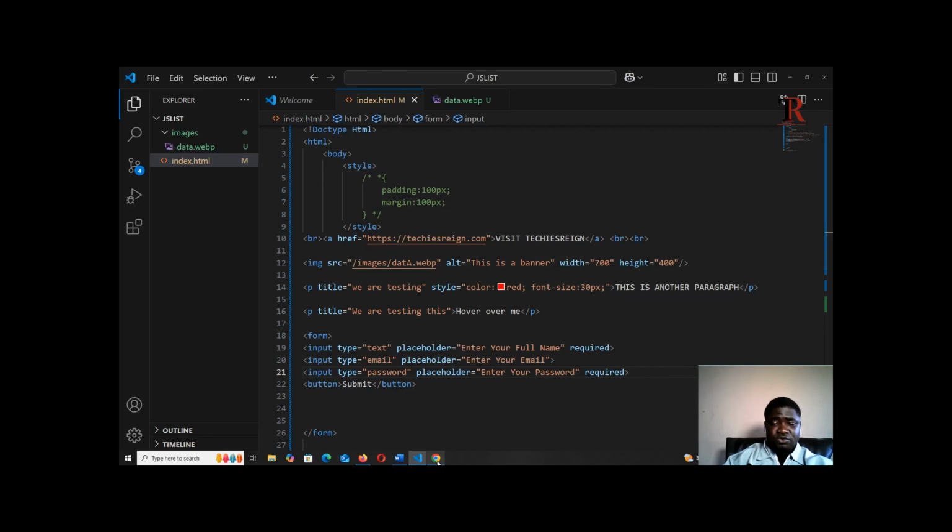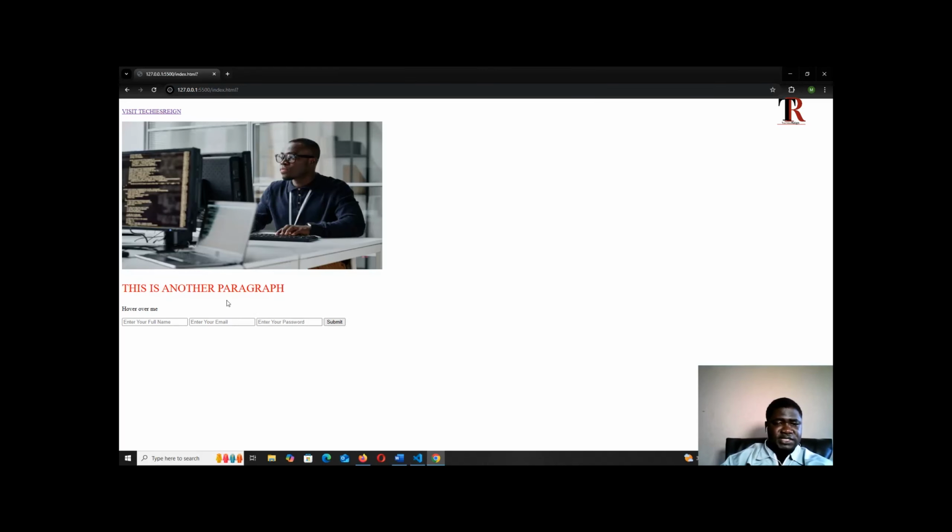Good. So input does not require you to open and close with the slash. You can just close it like this and you are good to go. So we'll come back here. You can see that we have it. Why is it in line like this? Because we have not styled it. By the time we style it, it will be aligned, it will become what? Vertical. Good. It is horizontal now because I have not styled it.